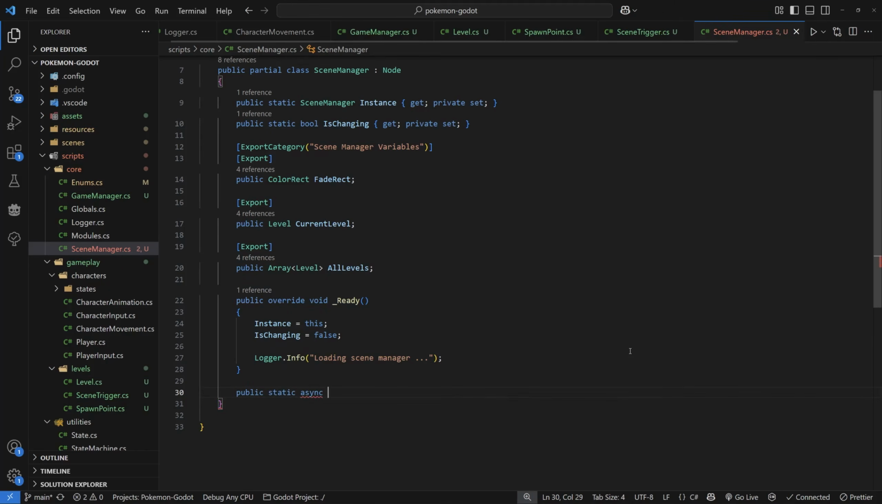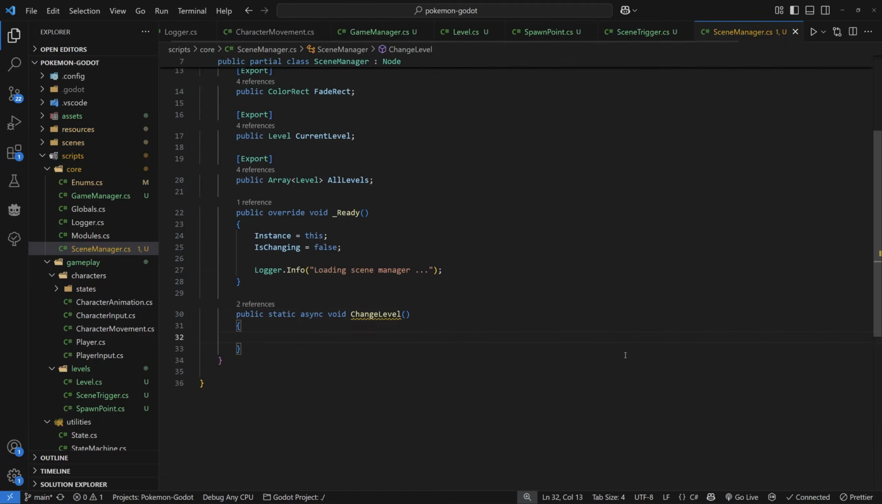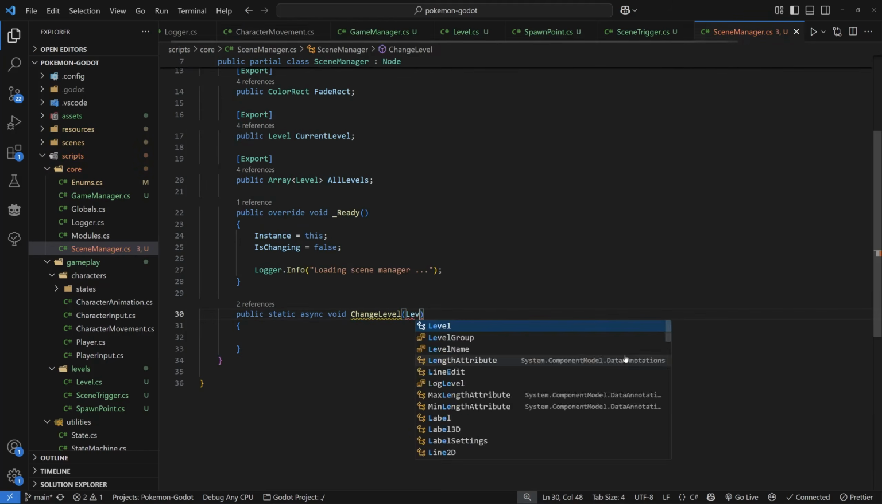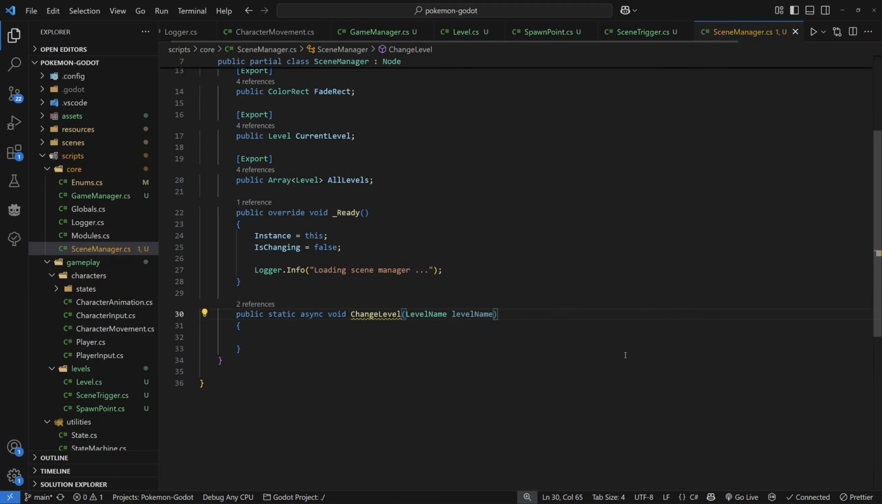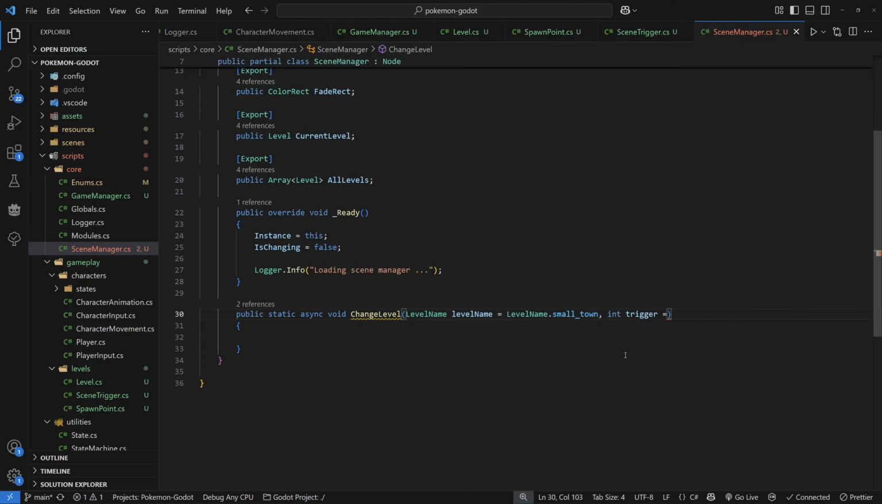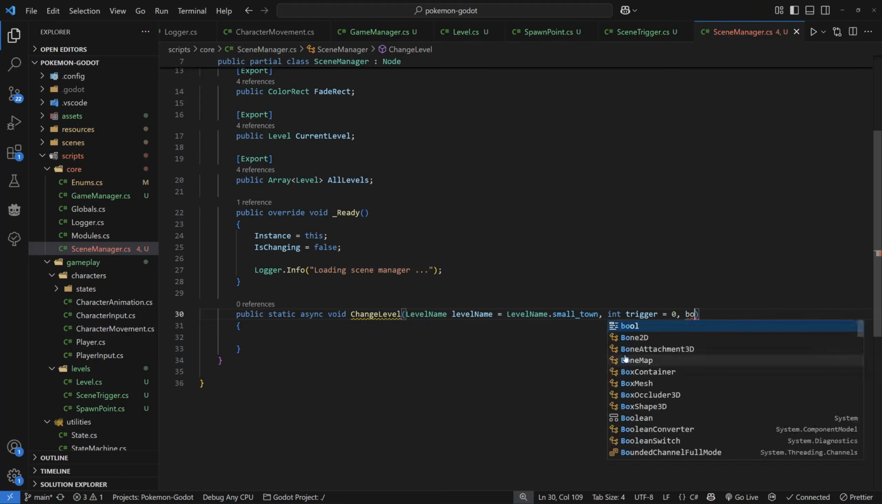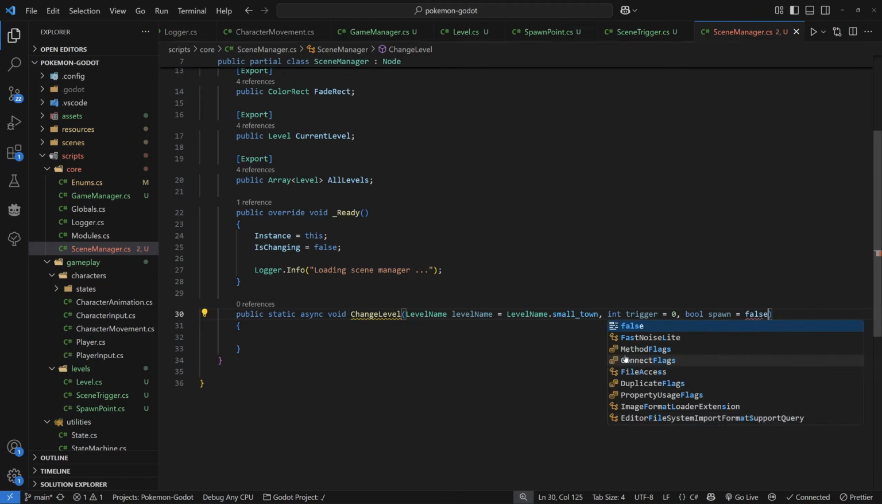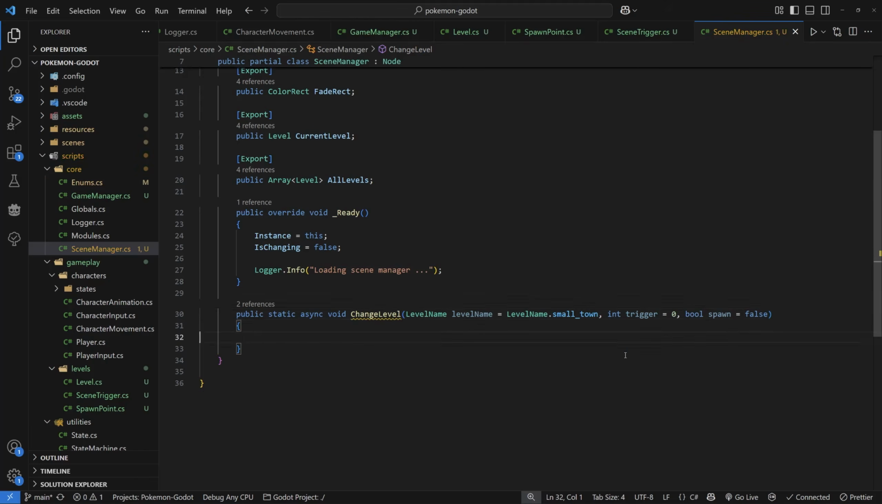It's going to be a public static async void. It's going to be asynchronous because we're going to want it to wait for something to happen before we perform any more actions. So it's going to take three parameters. It's going to take a level name enum, an integer that's a trigger number, and a bool that's representing whether we are spawning or using a scene trigger. I'm going to give each of these a default value, but in C# you can call each parameter individually if you want to, and I'll show you how to do that after.